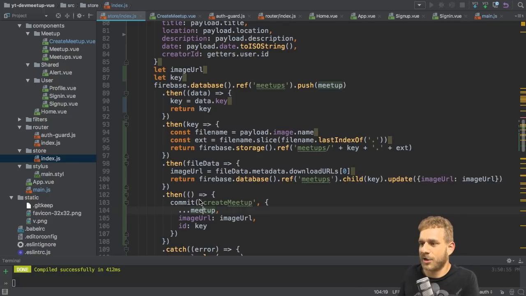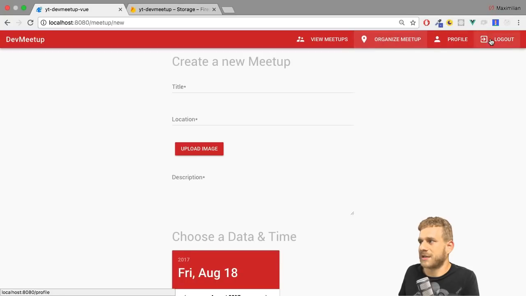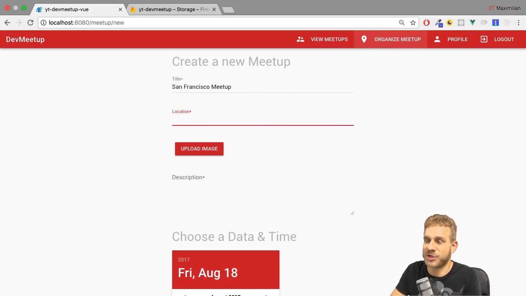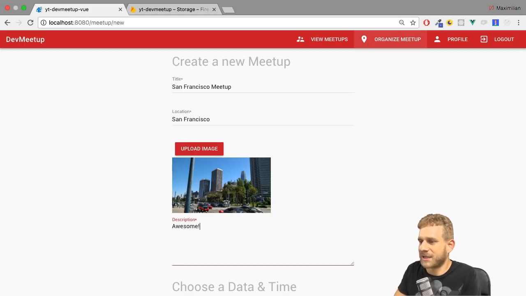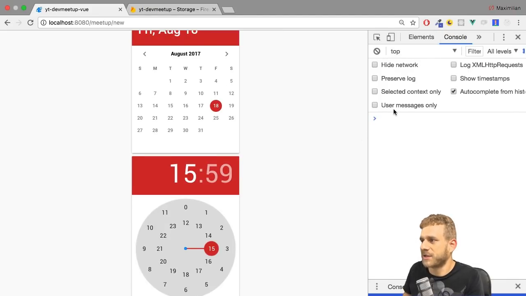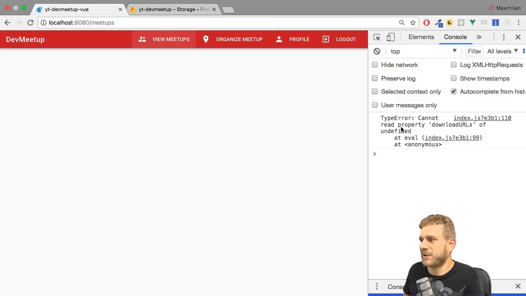We're now having this hopefully stored in Firebase. And now let's simply try out if it works. If we head over and we organize a new meetup, we are still logged in. So let's create a new meetup, the San Francisco meetup, because the image is from San Francisco, so the location should probably be there too. Let's pick that image. It will be awesome. And I won't bother changing this here. I'm more interested in if that works. So let me open the console to see any potential errors. Let's click create meetup. And we get an error, cannot read property download URLs of undefined.